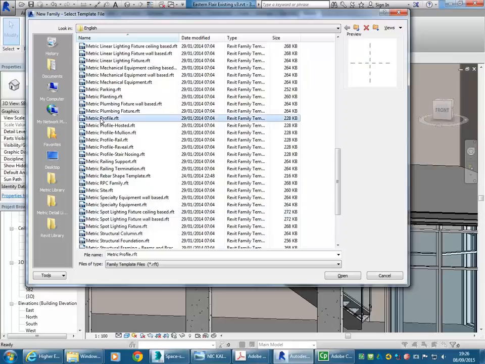But the one I'm going to show you, Metric Profile, is one of the easiest. Now, you even have Metric Profile Rail, which is set up just for railings. And that is a good one to use, but I'm not going to use it. Just to keep it simple, I'm going to use Metric Profile.